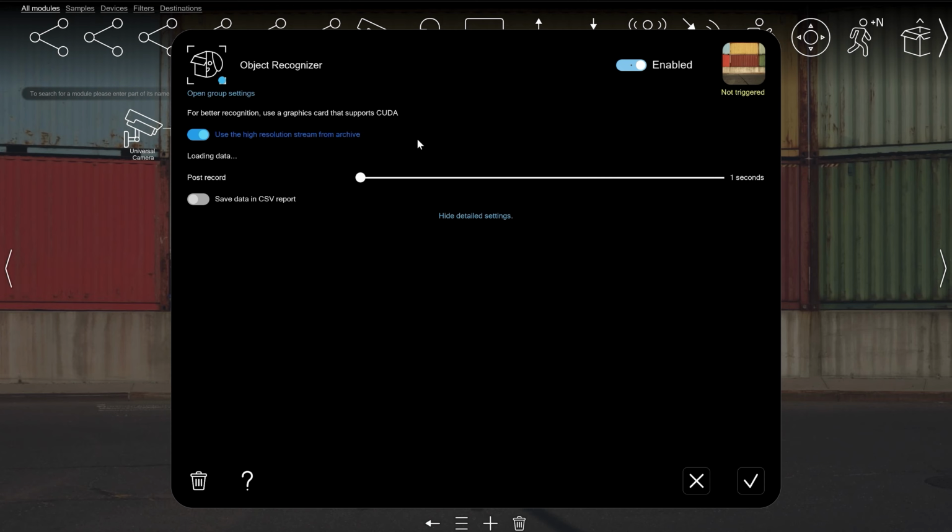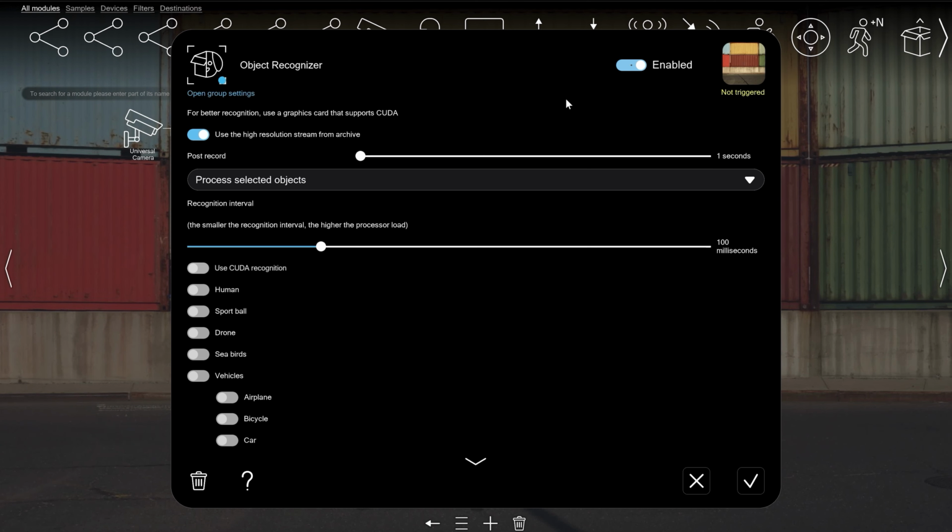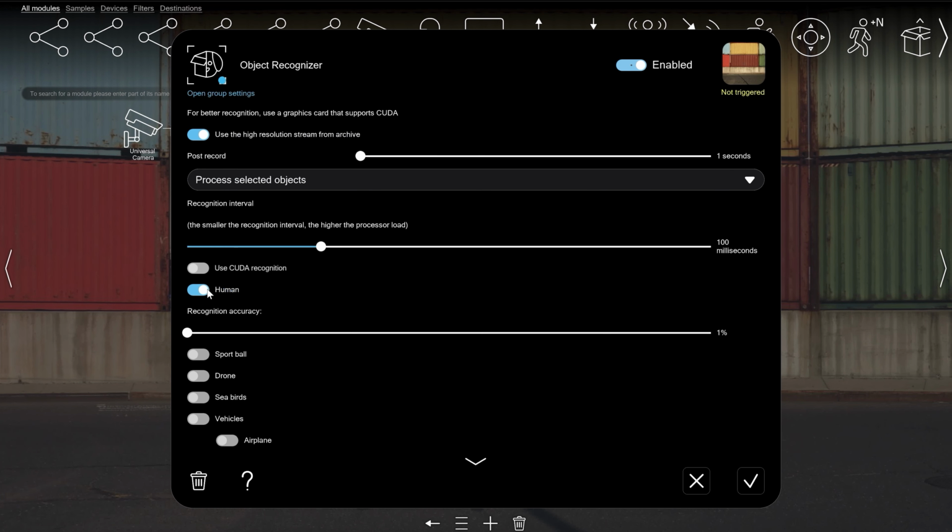Next, click Download the data for module operation. After the download is complete, a list of available objects types will appear. Select one or more object types and set the recognition accuracy for each. The recommended accuracy is between 70 and 80%, as this helps avoid false alarms while still reliably recognizing the required objects. Then, adjust the recognition interval slider, which defines how often Xeoma will check the frame for objects.